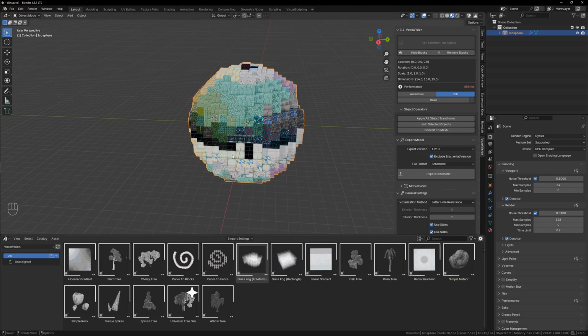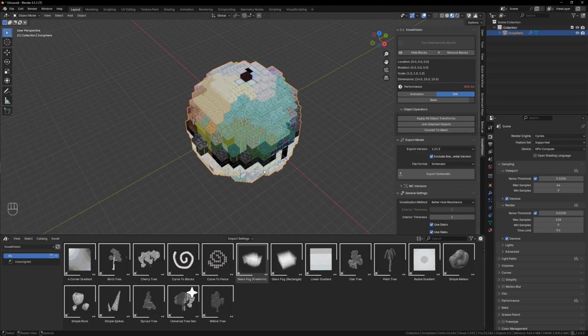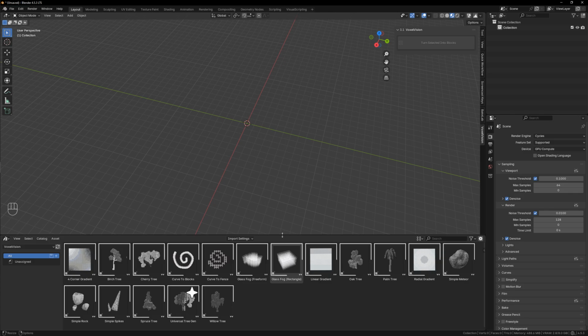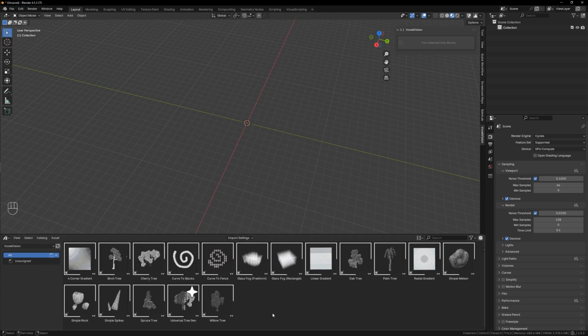So in this tutorial, we are not going over the standard conversion from model to Minecraft blocks. That's not the topic of today. So I will remove this sphere here. So let's go ahead and create a tree. There are multiple scenarios that you can use now.